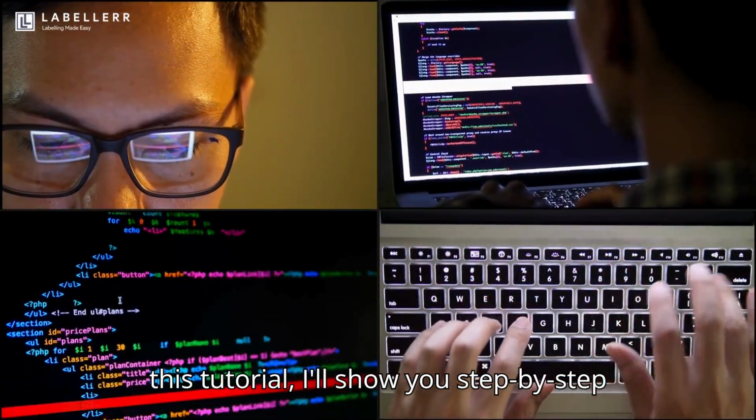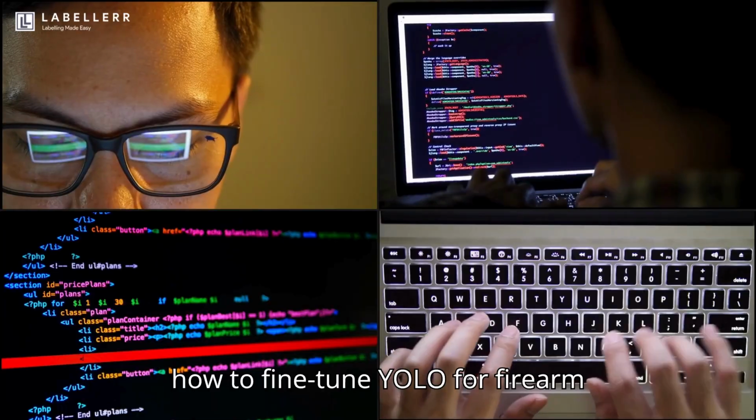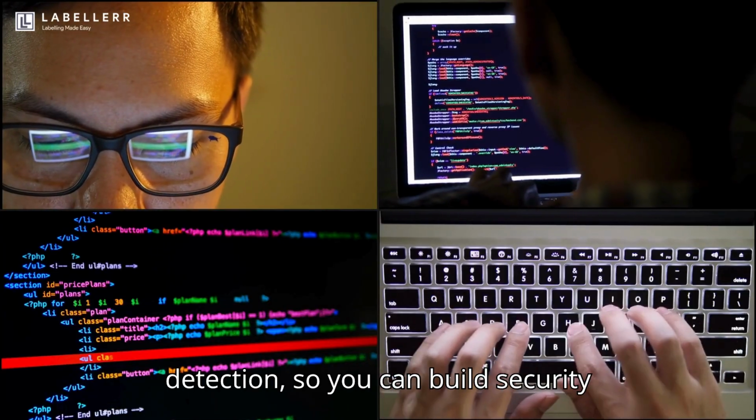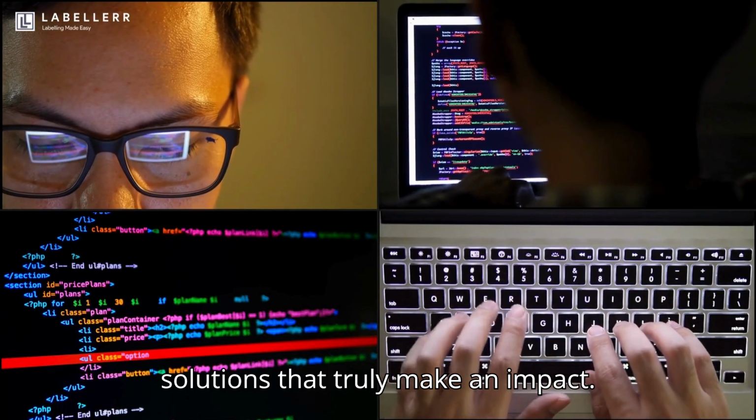In this tutorial, I'll show you step-by-step how to fine-tune YOLO for firearm detection, so you can build security solutions that truly make an impact.